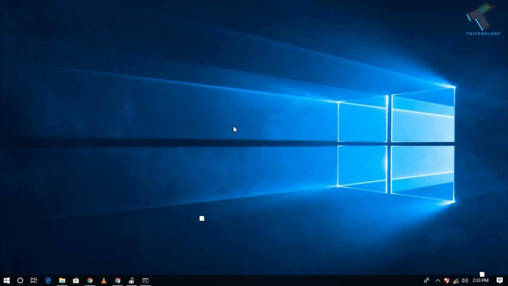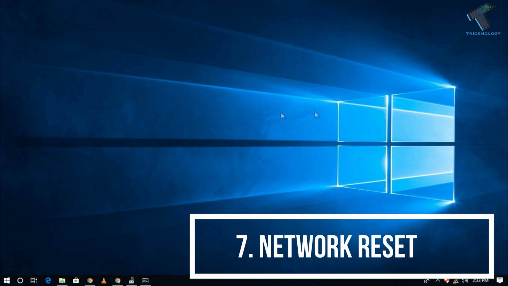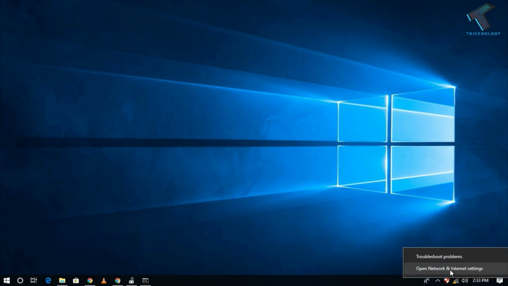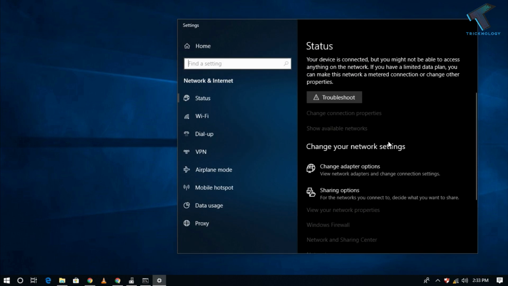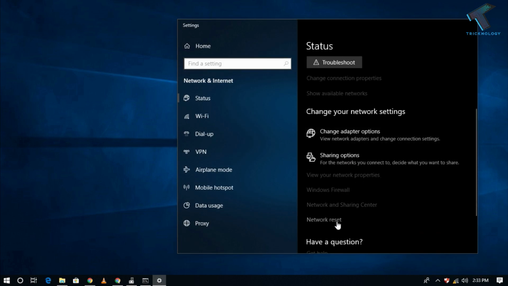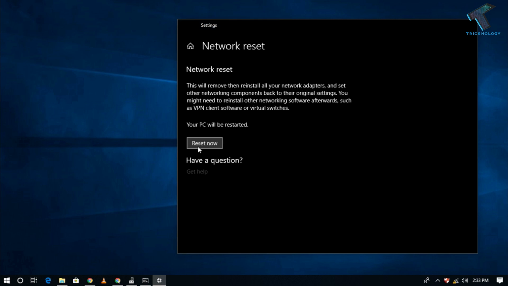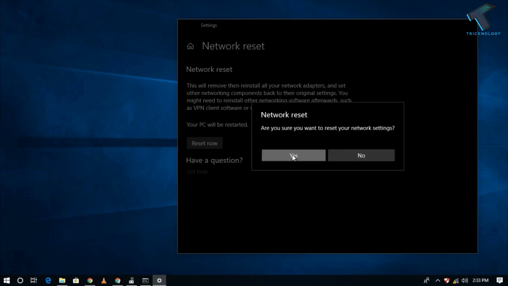Number 7 is reset the network status. So for that you need to right click on your Wi-Fi network and go to the network and internet settings, and after that you have to go to the network reset option over there and you have to click on reset now, and after that click on yes.